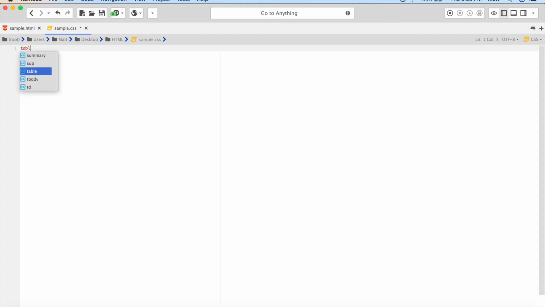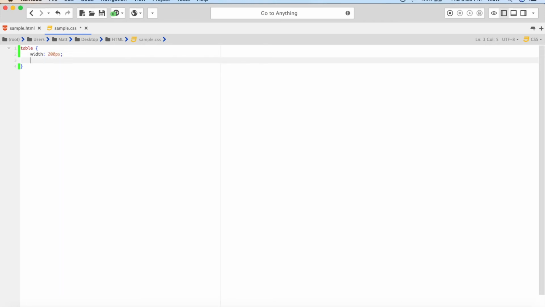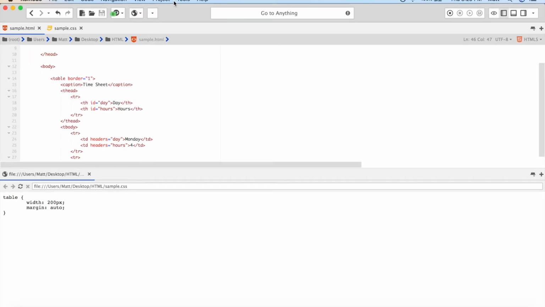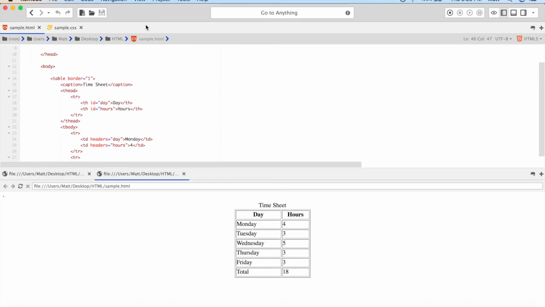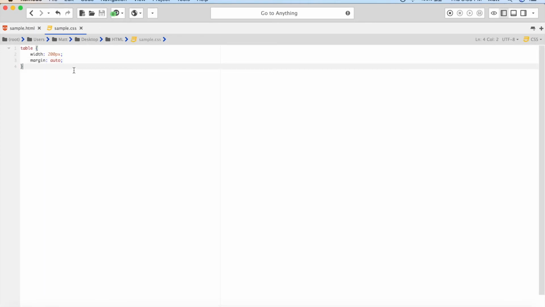So we're going to do table width 200 pixels. Whoops, caps lock's on. Sorry about that. Margin auto. And already this is going to look a lot different. Let's view that. Well, we're previewing the CSS, don't want to do that. And there we go. It's nice in the middle. Margin auto. Looks good.